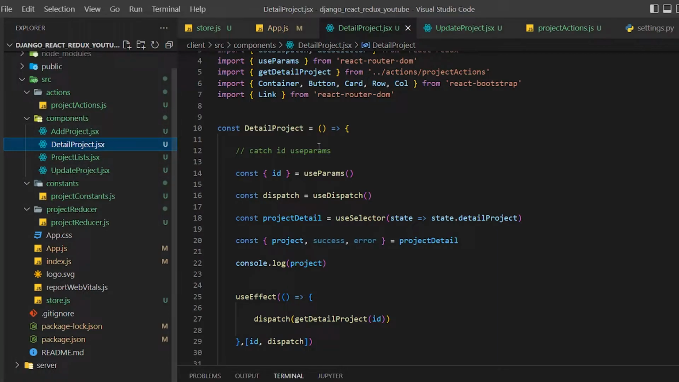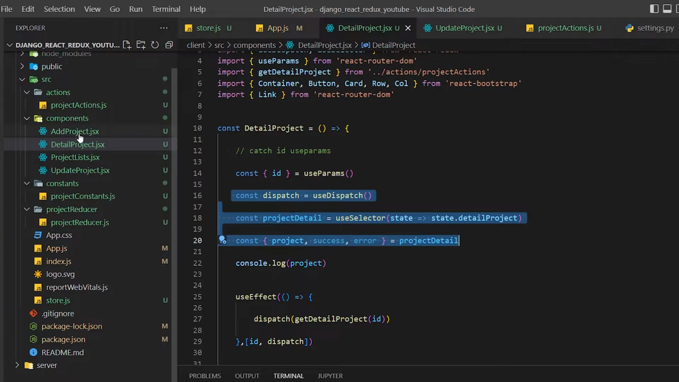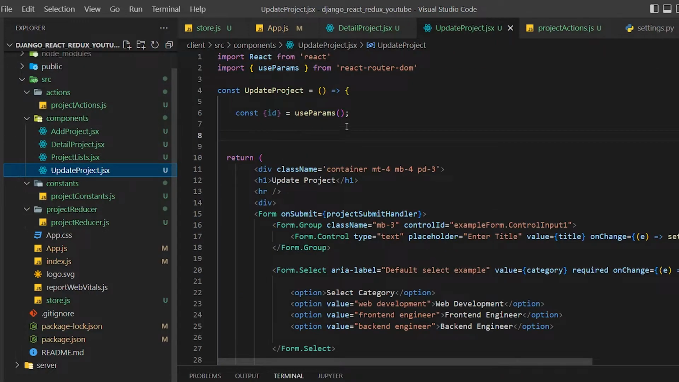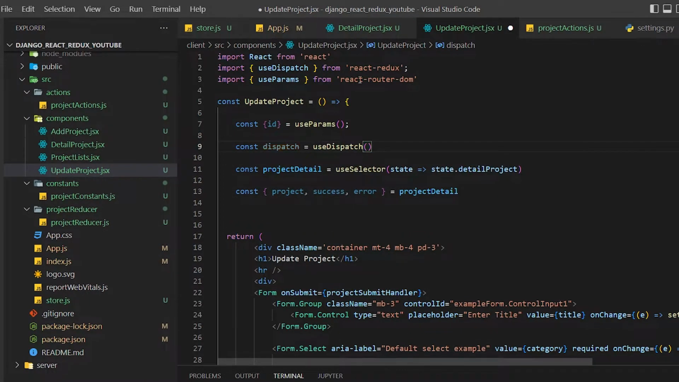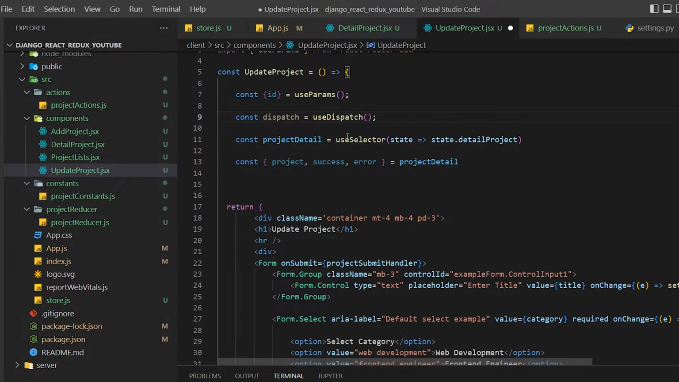Like if I go to the detail here, as you can see, const detail equals useSelector, and we're gonna get this information. And in this project detail we get the project of project detail. So we can copy these three things and paste them inside our update. Okay, this is very simple. We need to import our useDispatch. This is coming from React Redux. Very important packages to do any of the dispatching work.